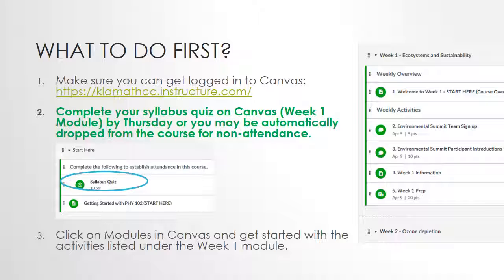So that's the end of our course introduction. If you are not watching this video through Canvas, then the first thing you want to do is make sure that you can get logged into Canvas. So you'll be going to this link here and making sure you can get logged in. The next thing is to complete your syllabus quiz. Read the course syllabus and the KCC institutional syllabus, and then, if you go into modules, click on the syllabus quiz. Get that done by Thursday, or you may be automatically dropped from the course for non-attendance.